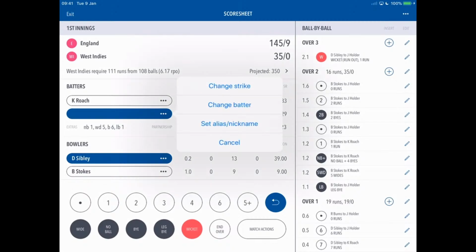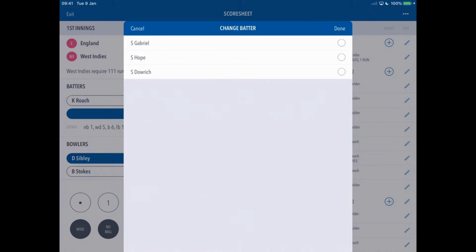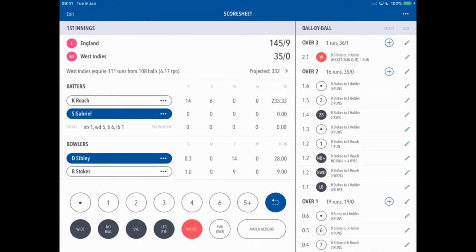Strangely, it didn't choose a batsman. Normally it asks for an incoming batsman. That's very odd. But I press on the 3 dots and I will select a batsman.